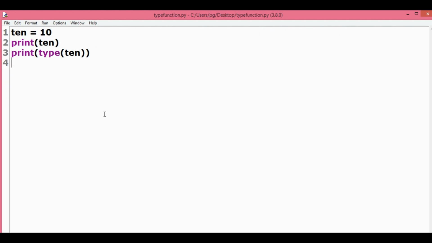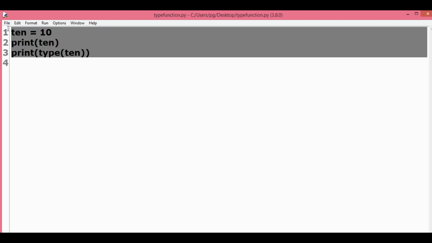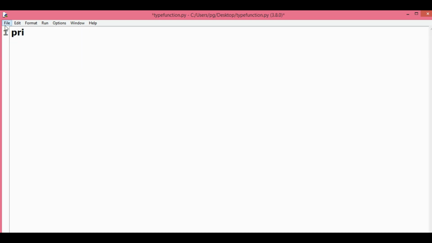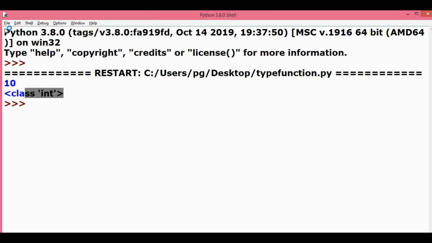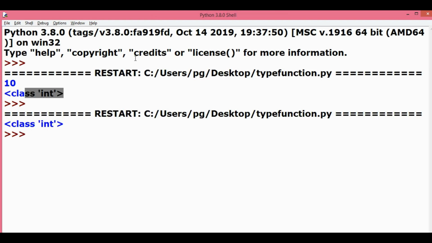We can also use the type function to check the data type directly without any variable. For example, if we do print type 20 and run it, it tells us that 20 is of the integer data type.